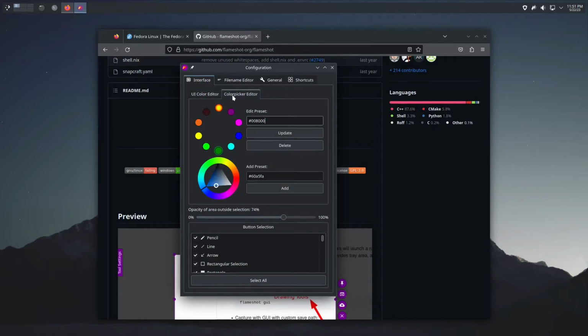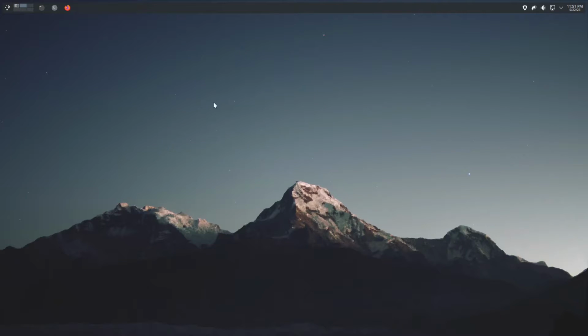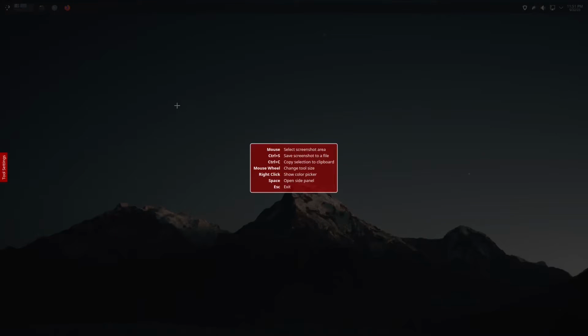And then let me show you something. We'll jump to a different workspace. Now we'll open up Flameshot. If I right click, it's going to bring this little wheel up of different colors, right? Say I want to click on this teal blue.